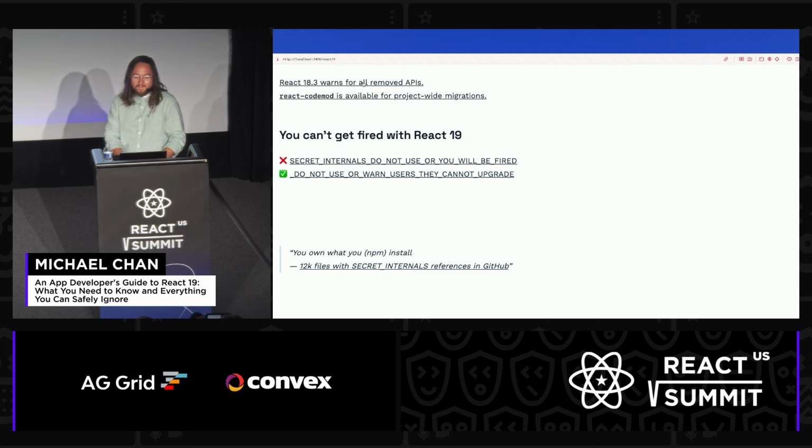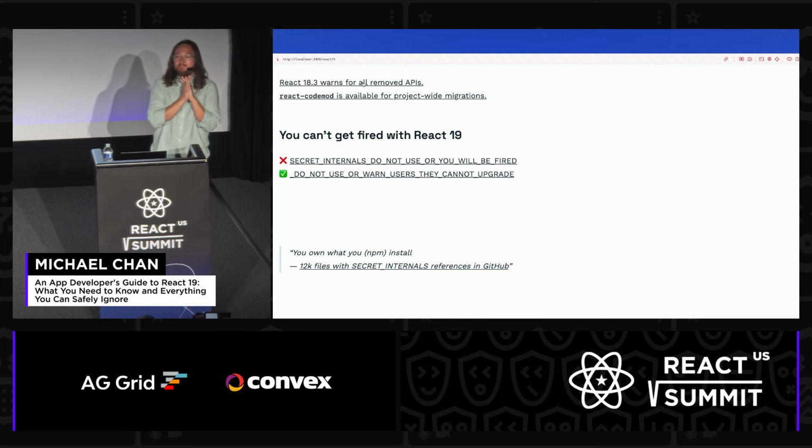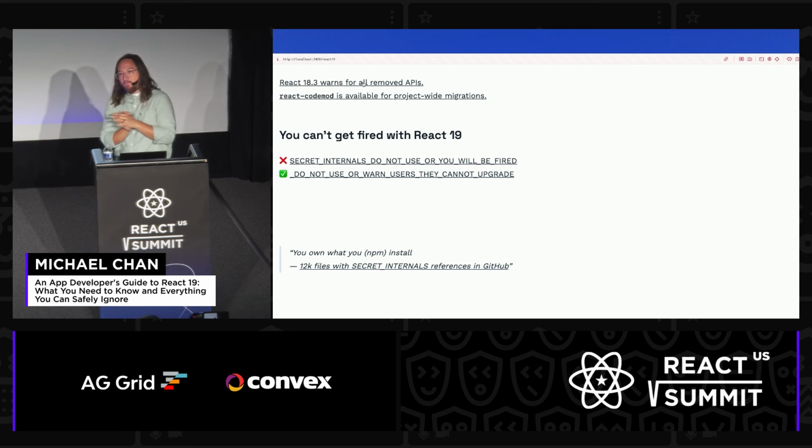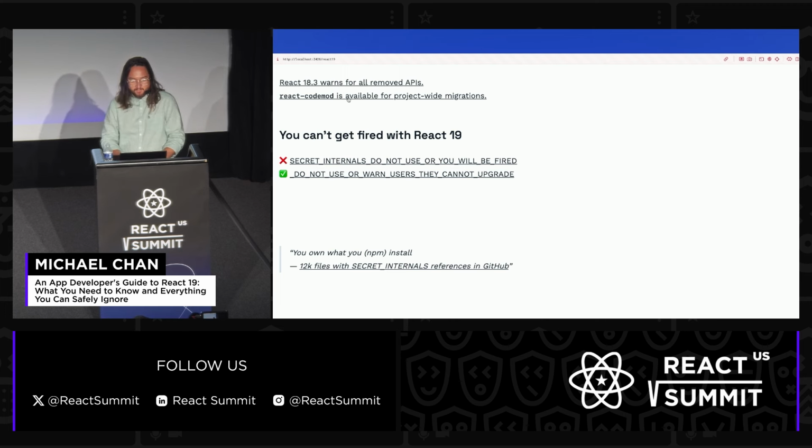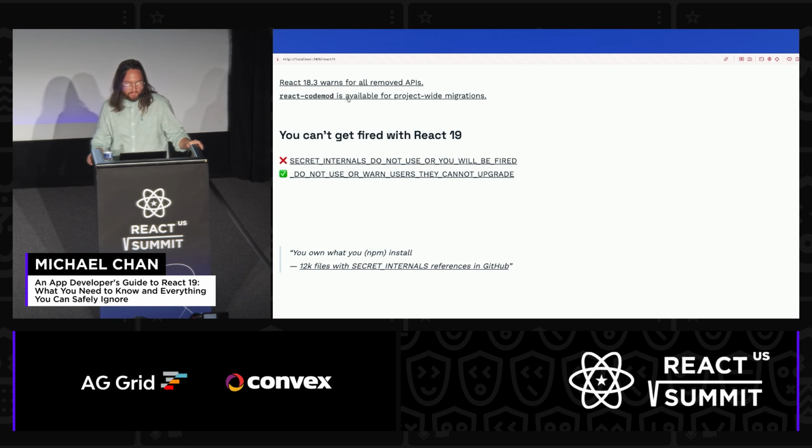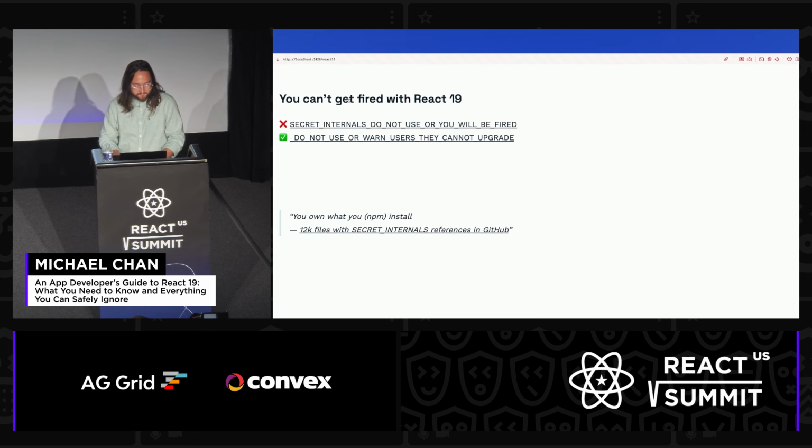Now, one thing that I really love is the React team has been very dedicated to providing code mods for all of these things, and I found them to be really well documented. So you can check out the code mods repo. They give you instructions on how to run them. It's a pretty great way to migrate your app without having to touch all the code.